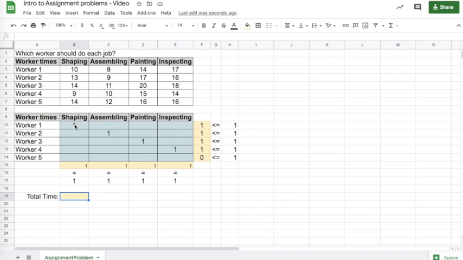And so we need to multiply the number of people doing something, which is either 1 or 0, times how long it takes them to do that. So I'm going to do equals sum product, and I'm going to take the top matrix, comma, the bottom matrix. And for example, if this was the answer, it'd take 53 minutes.